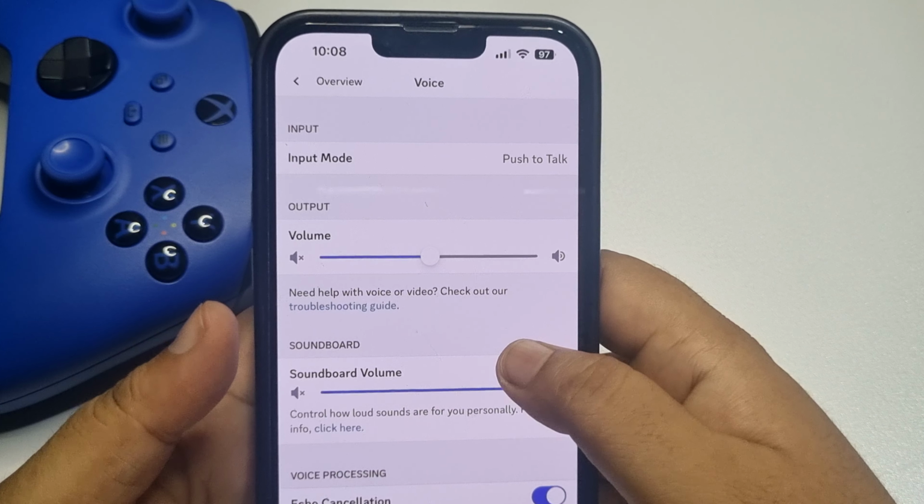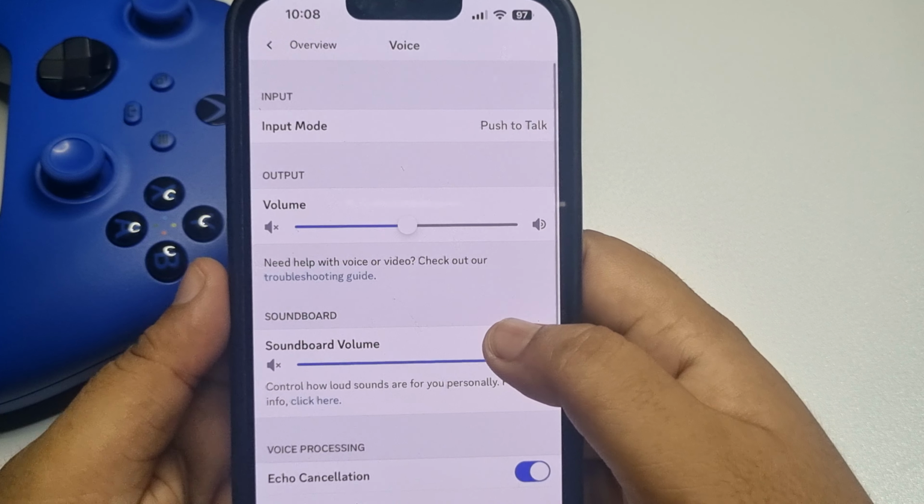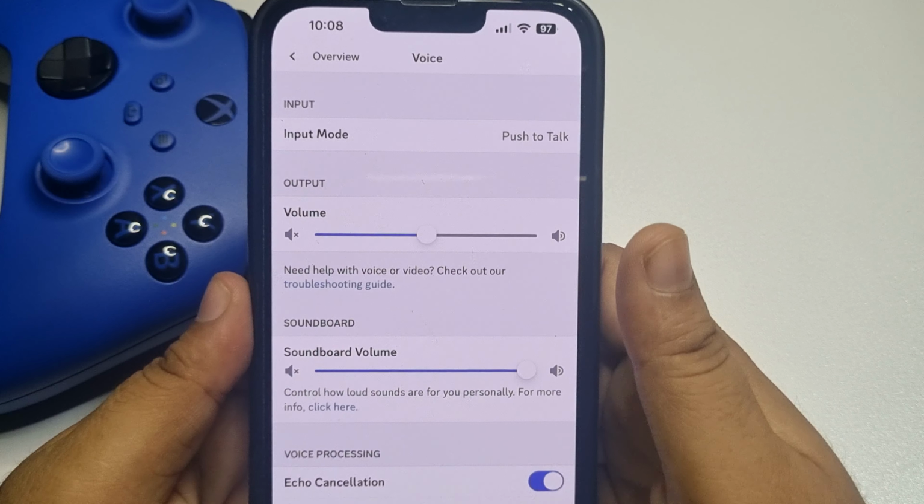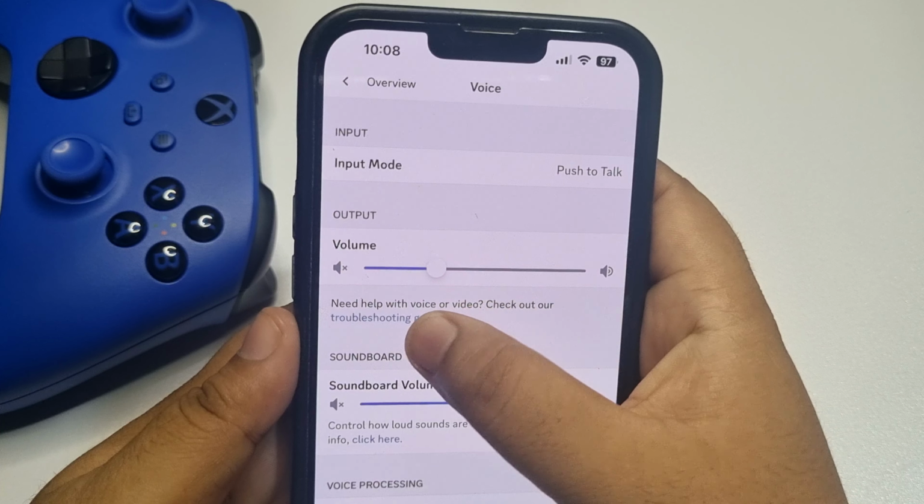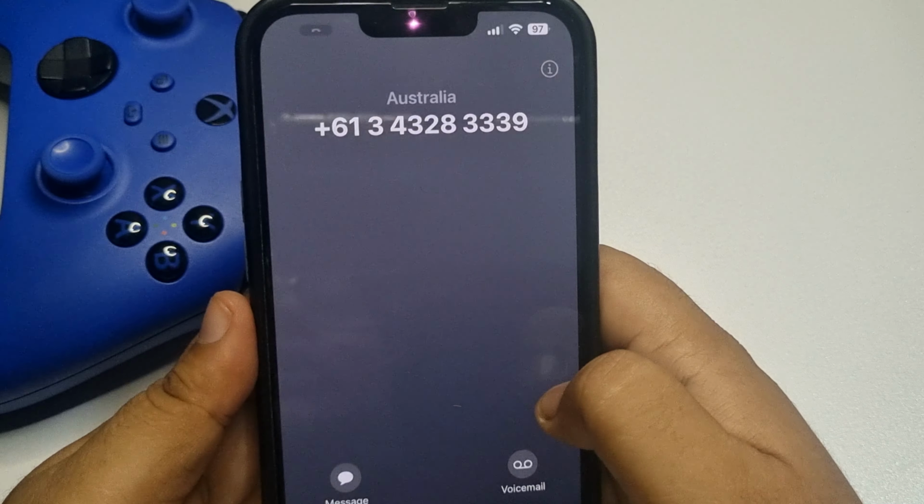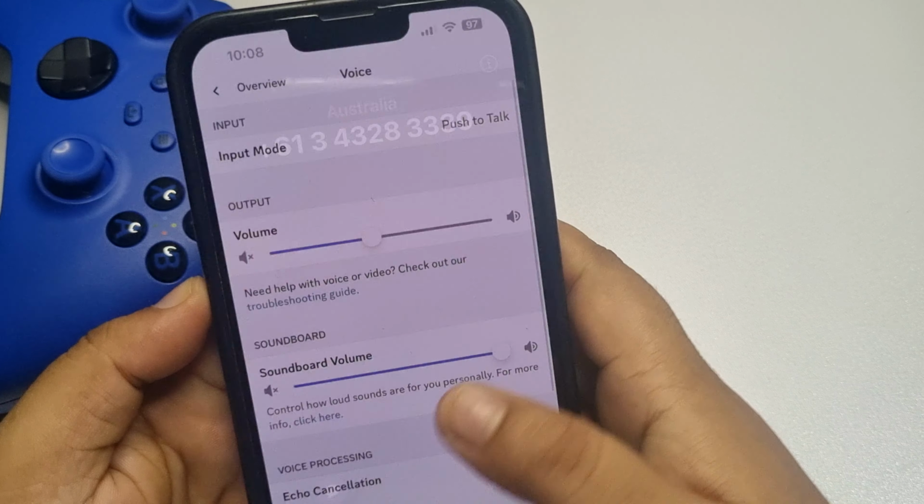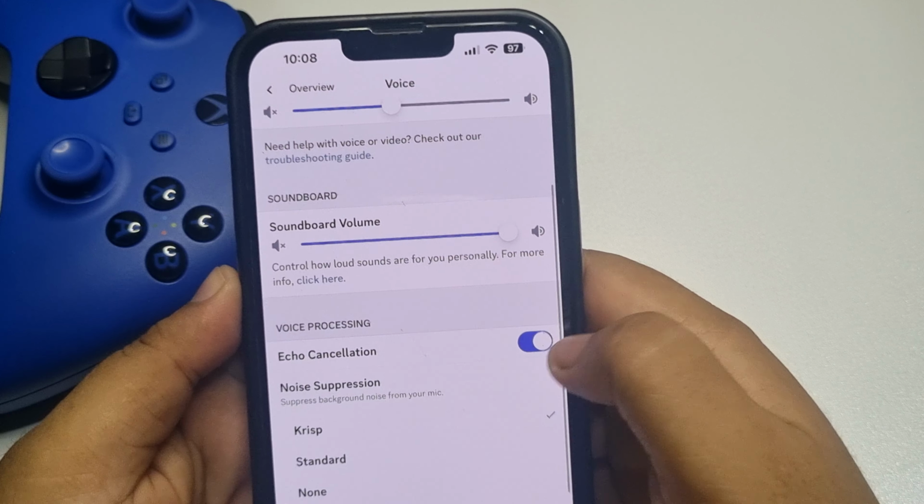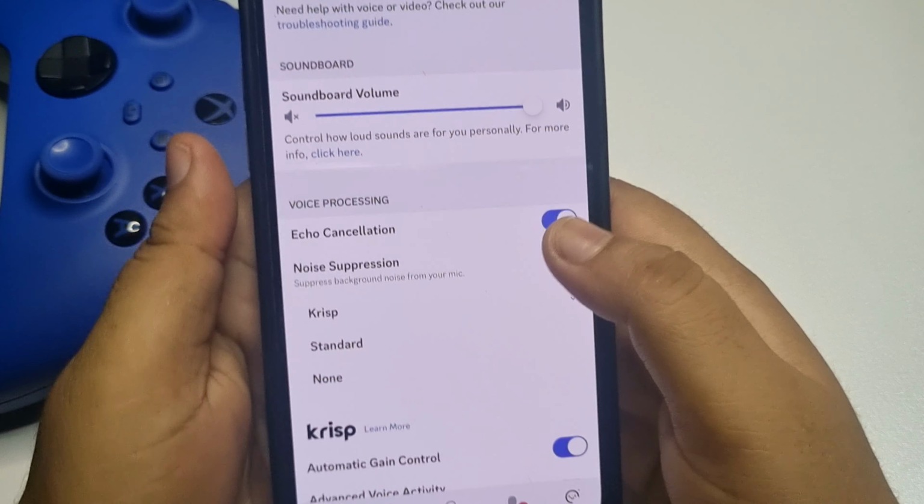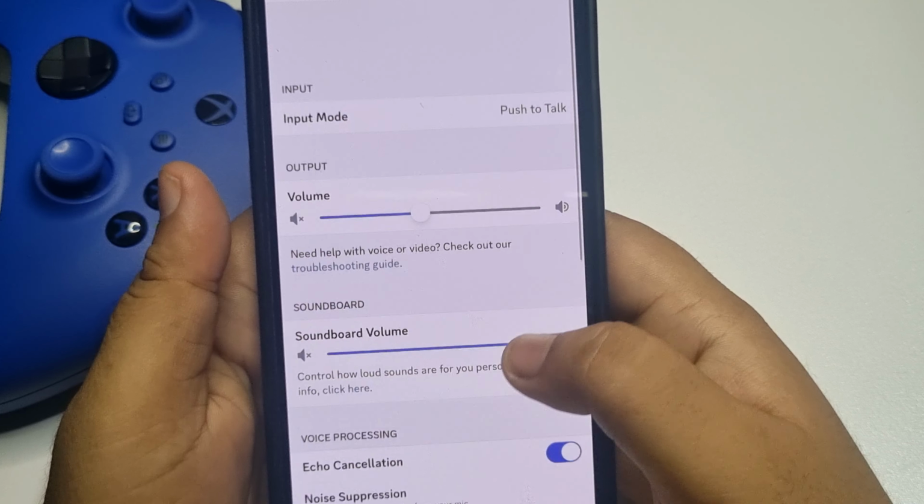And also here you will get a bunch of different options to customize your voice. You can increase or decrease output volume from here. You can also increase and decrease soundboard volume. You can enable echo cancellation here, and that's it.